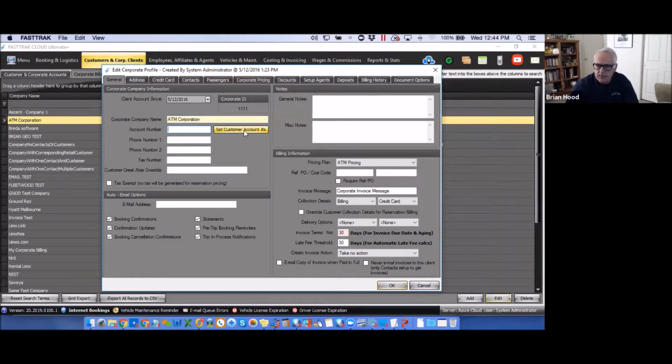This has to do with if you're utilizing TransferNet and the Dean integration, you would want to utilize that. That would be discussed in a future one. Phone number, again, any of those information there. Tax exempt, this corporation does not pay taxes. By selecting that, none of the taxes would be applied to their reservations.